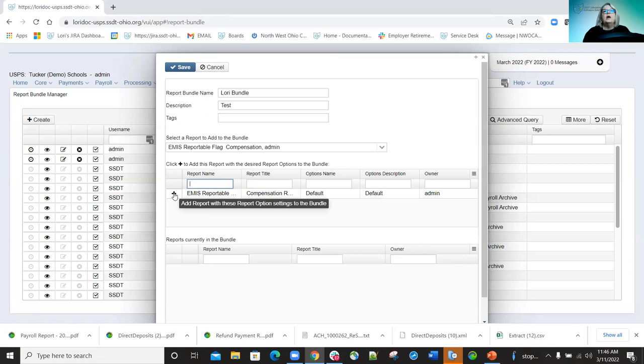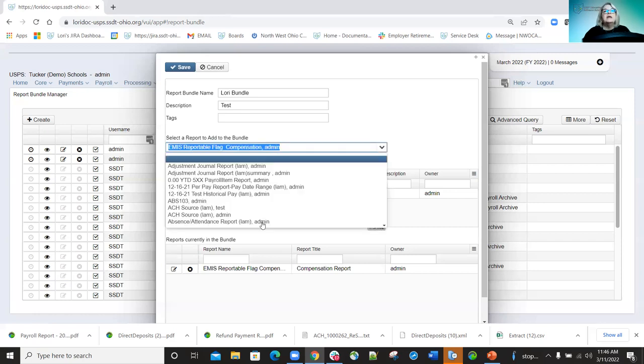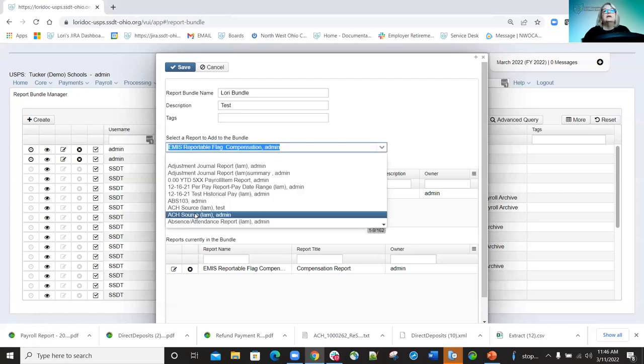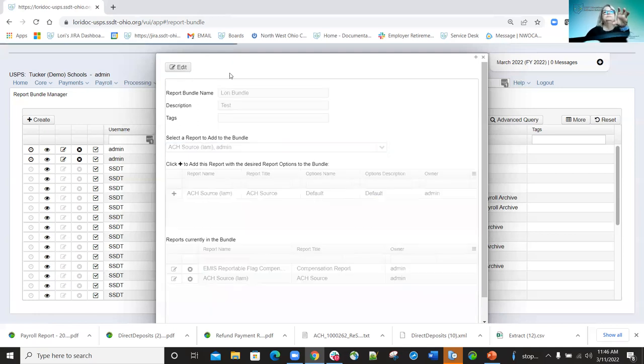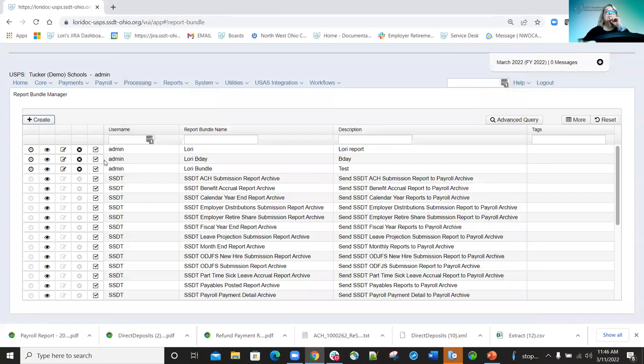So I'm going to go ahead. I want to add this to my bundle. So I had to click it to add this down here to my bundle. If I wanted to add another report, I could do that. Add that down here to my bundle. Once I've done that, once I have all the reports that I want in my bundle, I click save. All right. So now I have my bundle saved.